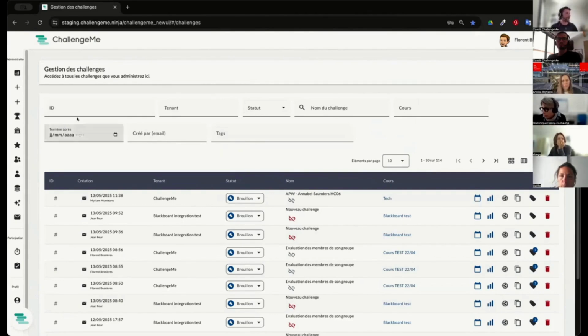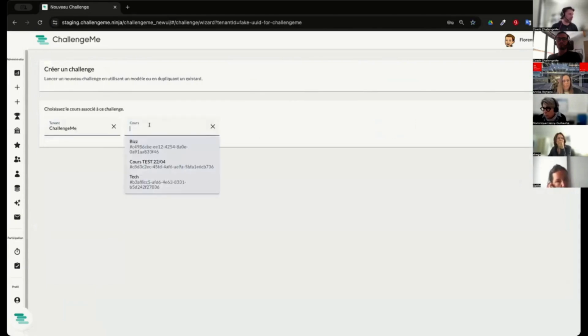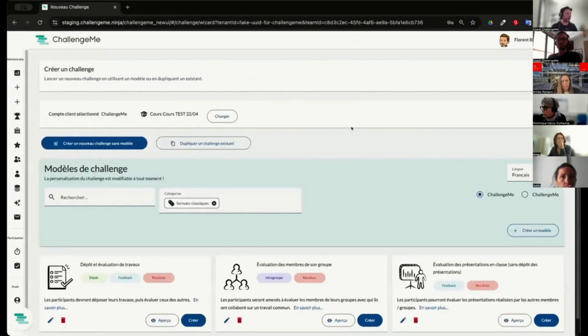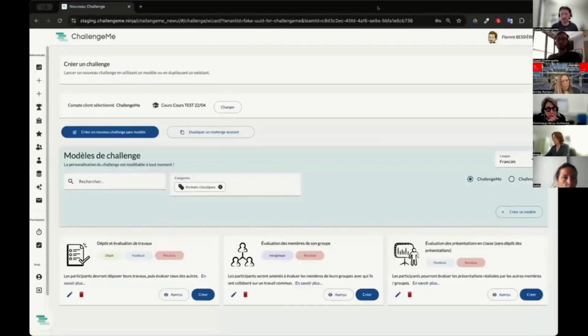So now I'm on the Challenge Me interface, and I'm going to create a new challenge here. I'm going to select my account and my course here directly. So the very first thing you notice right away, that's different compared to, I'll put this in front that way. It's clearer. There you go. The first thing you can see is that now we have templates that are displayed directly with categories that you can filter here. And the idea is that we show you the most commonly used templates, but you can also, and this is a big new feature, create your own templates.